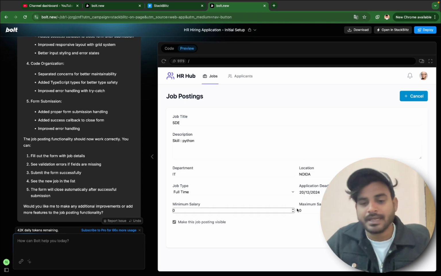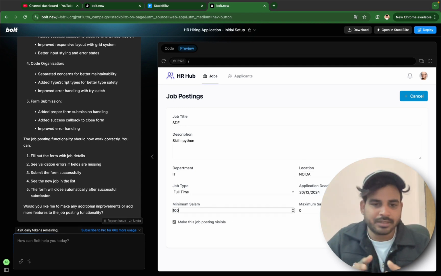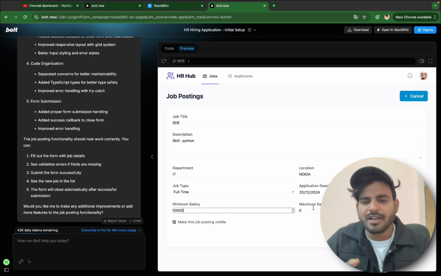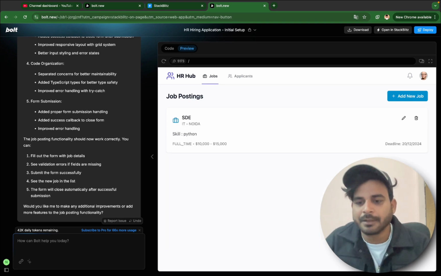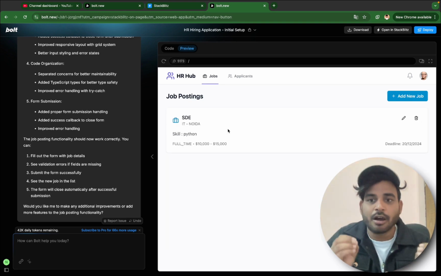I will fill this information quickly. Now one more minor error I noticed, that 0 is not removing. So we will not talk about that error because it is a minor one. We can fix it later. We will work on the main functionality first. And create job posting is now working.